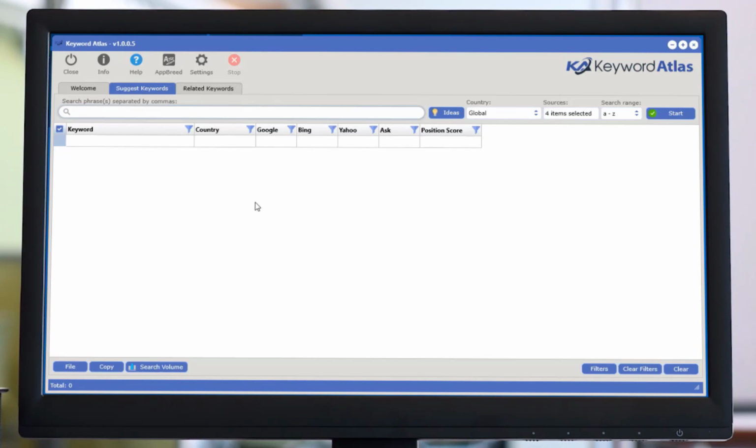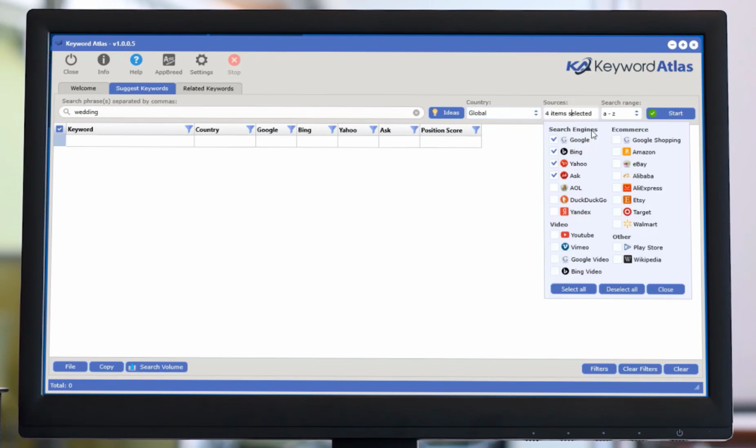Let's go ahead and type in, for example, wedding. Say you're in the wedding niche, you sell wedding related products, or you have a wedding service or something like that. So you can stick it in there, and then you select the country you would like to get the sources from, and then you select your sources. So you have the search engines, video sources, e-commerce, and other. We've categorized them in different sections here to accommodate the marketing that you're doing.